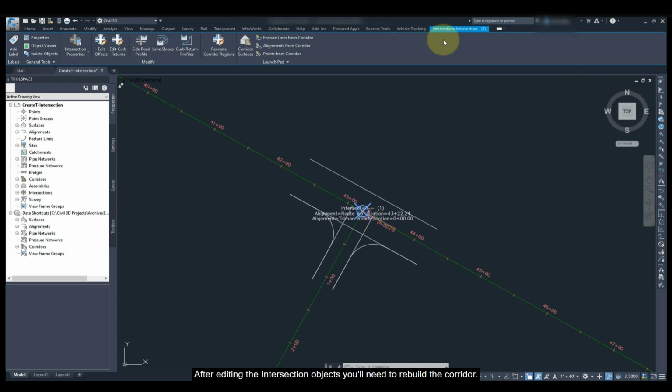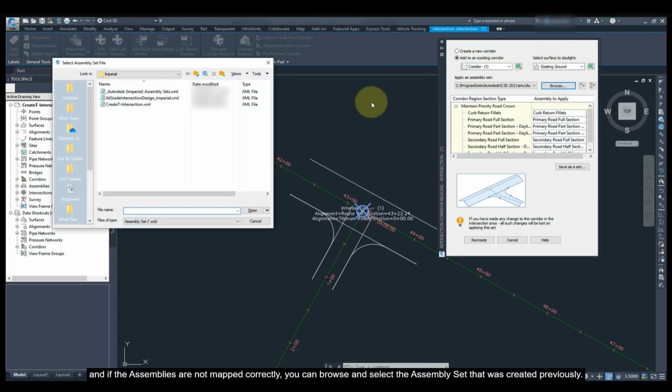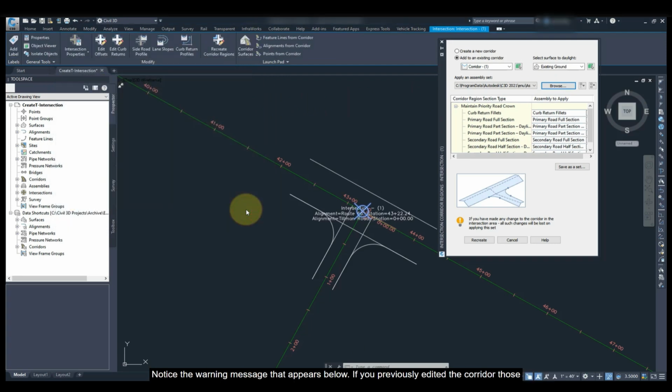After editing the intersection objects, you will need to rebuild the corridor. You can select Recreate Corridor Regions from the contextual ribbon to reapply the assemblies and to apply any of your recent edits. If the target surface is empty, make sure to select it from the drop list. And if the assemblies are not mapped correctly, you can browse and select the assembly set that was created previously.